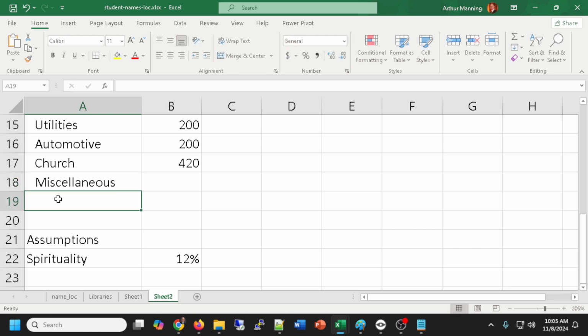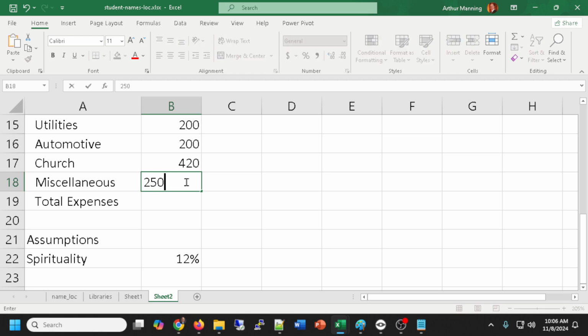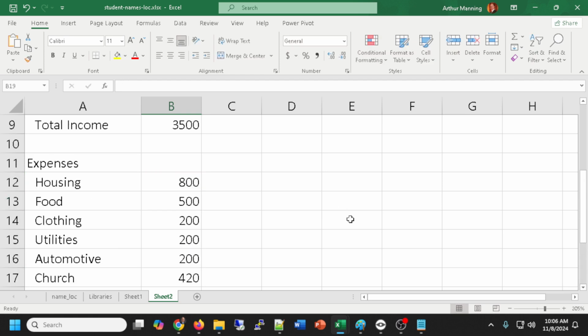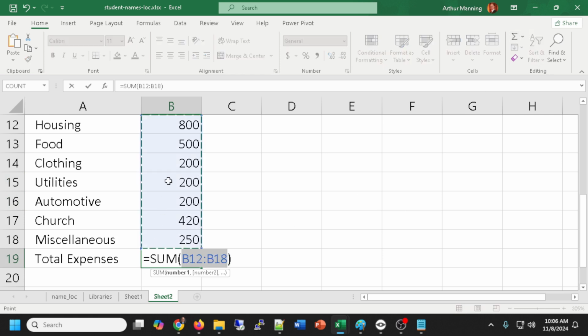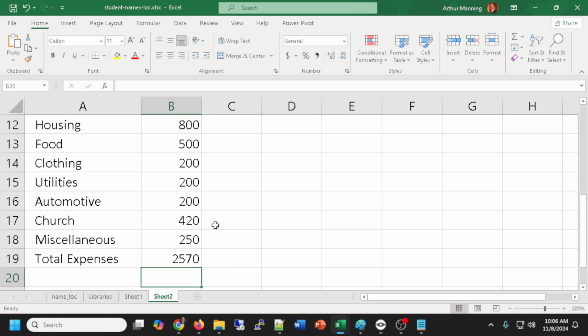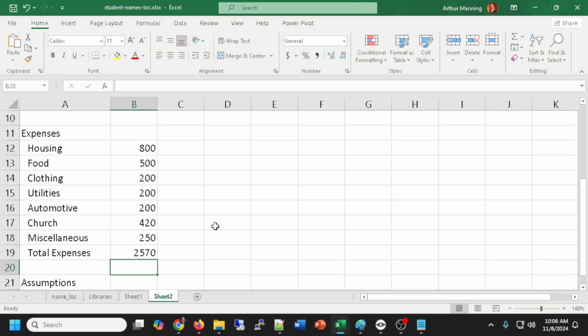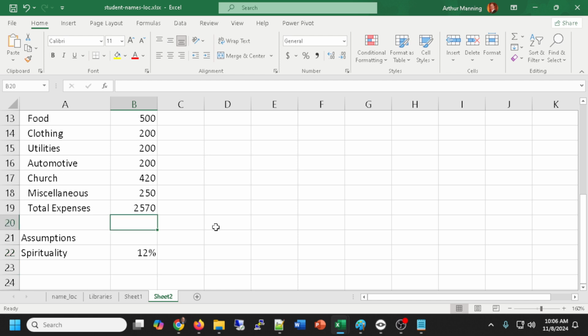Now we need to total our expenses. That will be, for miscellaneous, let's estimate $250. Now total expenses, I can use my friend, the sigma guy again, and it will calculate the sum of the numbers all above, and that looks like the right range of numbers. I hit enter, and I have my calculation of total expenses for that first month.